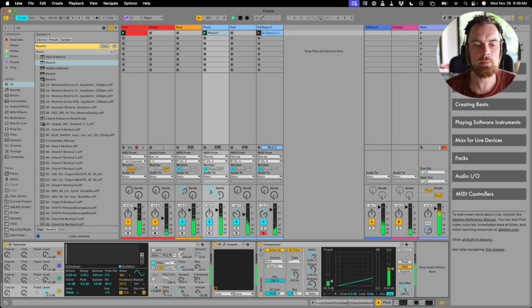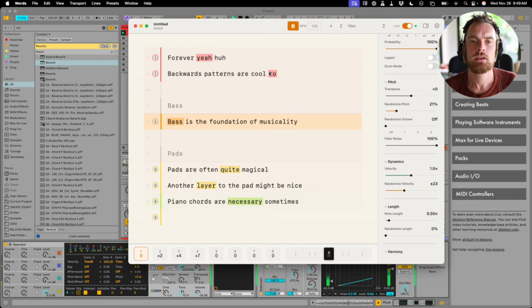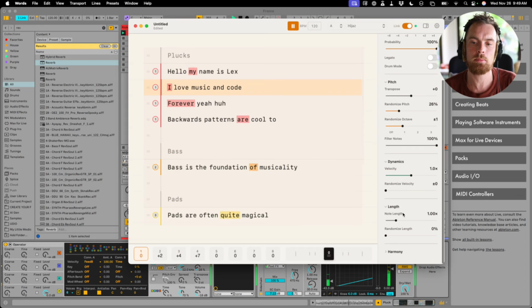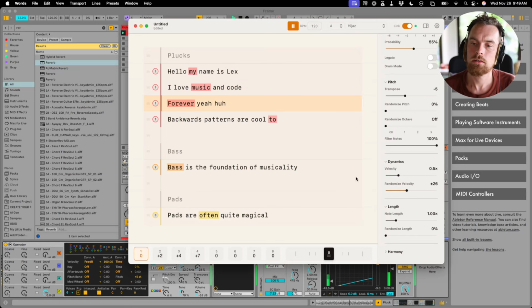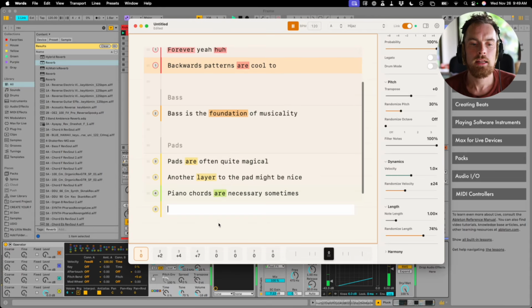So now I've got feedback being controlled by velocity. So if we change some of these plucks to have a little bit more randomized velocity, let's bring the pads out.